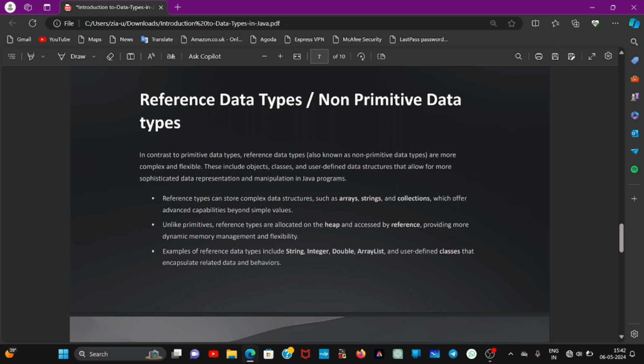These reference data types include object classes and user-defined data structures that allow for more sophisticated data representation and manipulation in Java programs. Likewise, if you want to make a linked list, or operate with a different kind of data, we use reference data types or non-primitive data types like arrays, strings, etc.